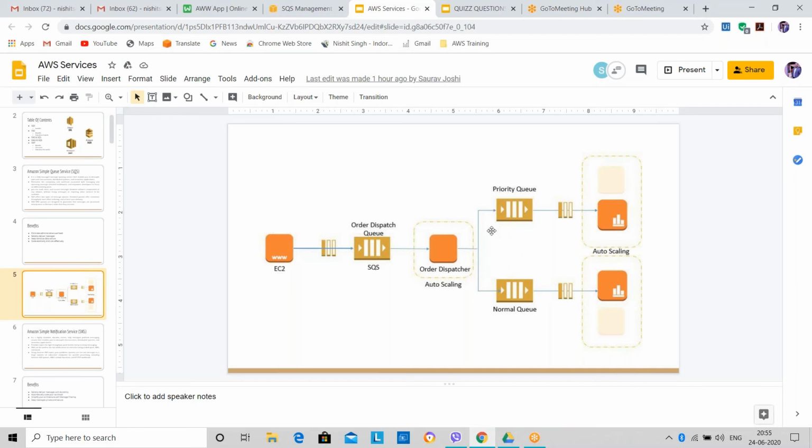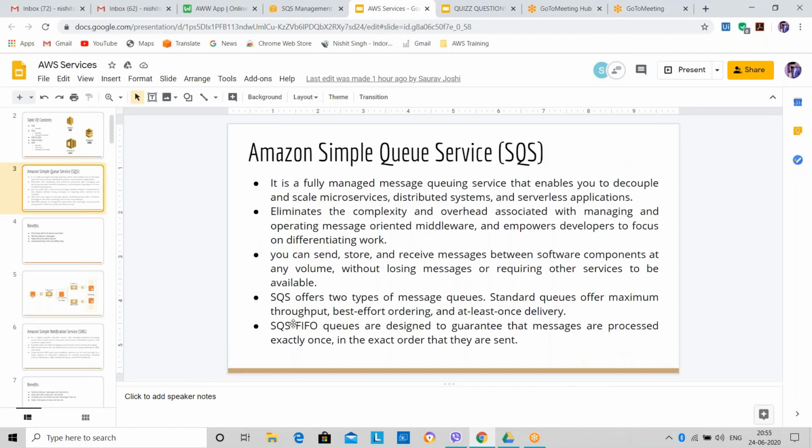Then we have got two ways. The first one is the priority queue, that is the FIFO queue, and the second is the normal queue. Normal queue means the standard queue. So you can send the notification in two ways. So this is SQS. Let us read something about SQS.